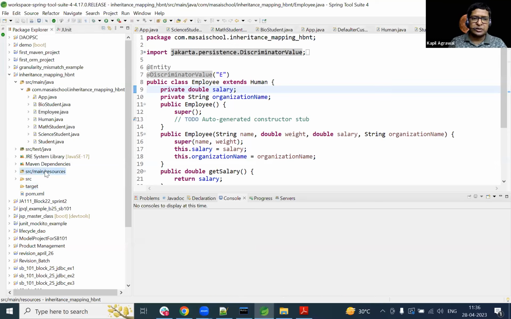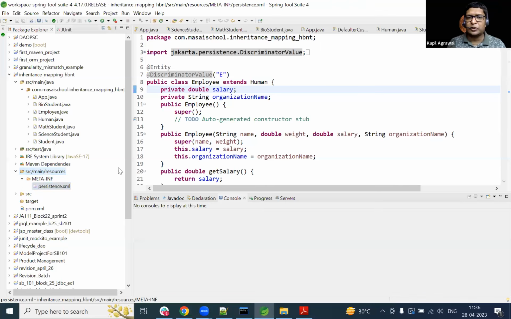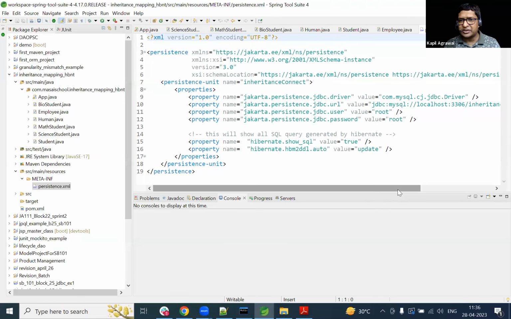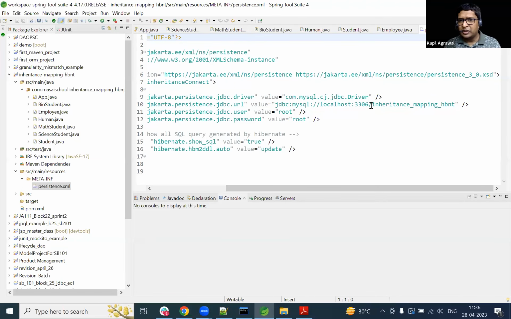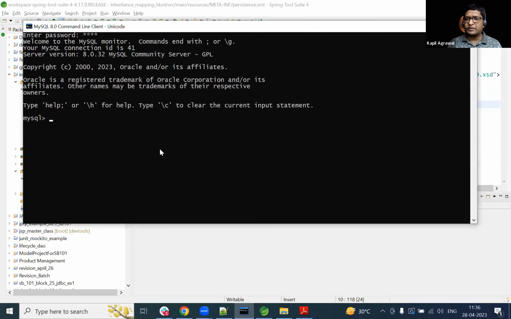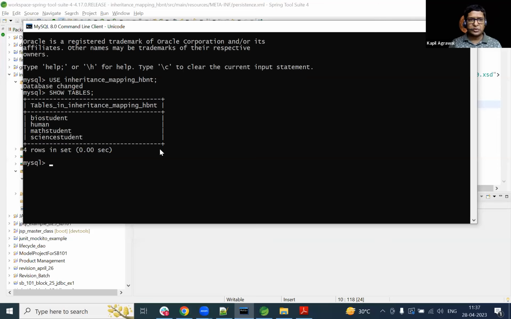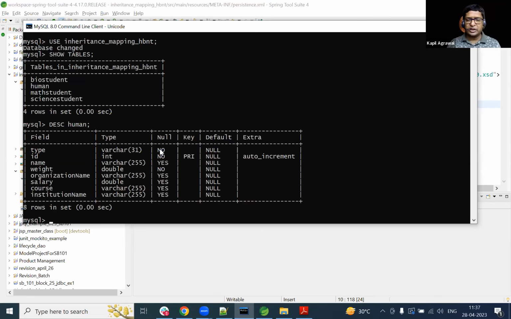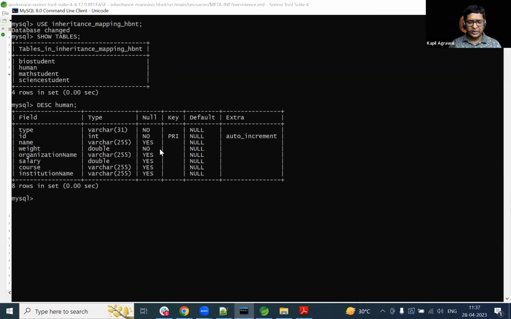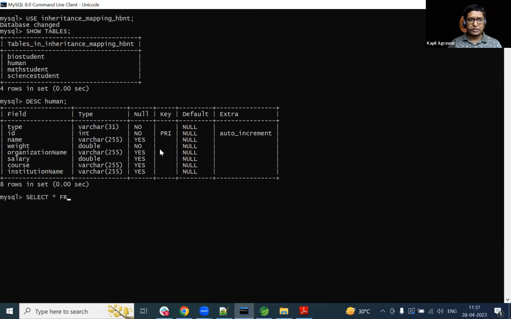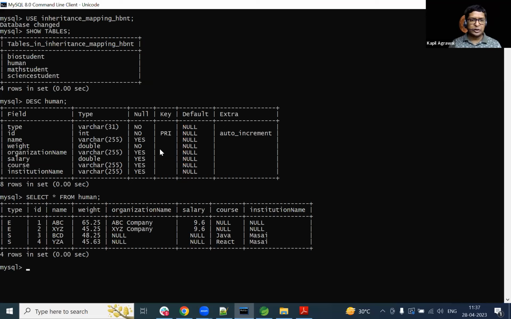And if I'm talking about the table structure, yesterday let me take the database name from the persistence.xml. In the persistence.xml, from the URL property, you can see that the name of the database is inheritance mapping Hibernate. So let me come to MySQL once. I am on MySQL, writing use with the same database. Thereafter, show tables. Thereafter, the first table, the name of the table is human table. Then here I am writing select star from human semicolon.